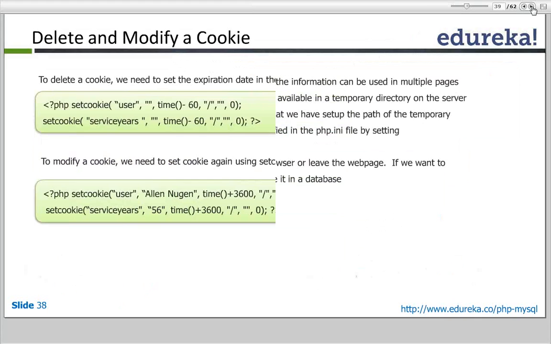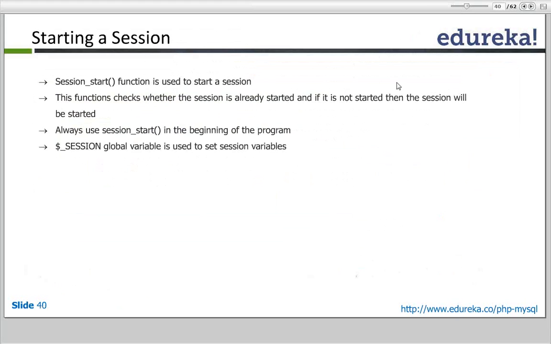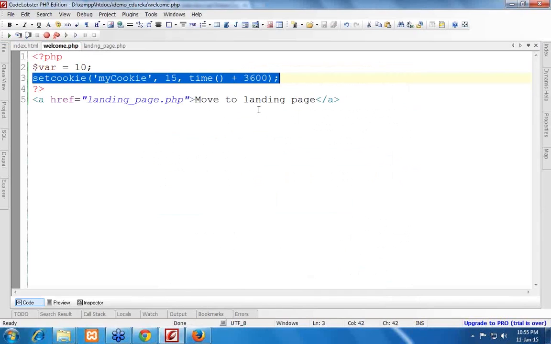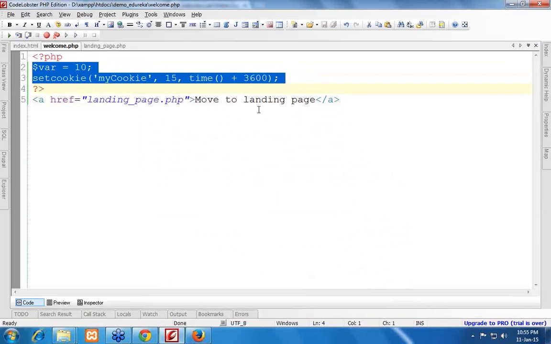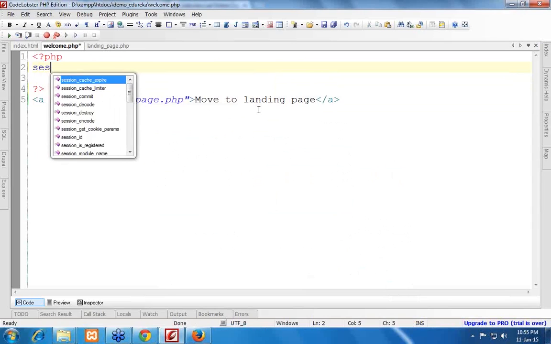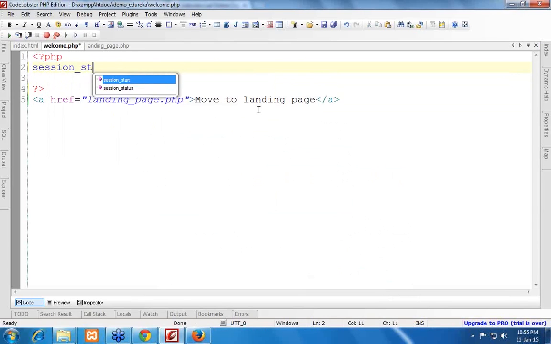So now sessions. Let's go ahead with sessions now. I have told you a cookie can store very little data, but a session is used on a large scale and basically saves data onto the server. Now I will show you using the session here. Before using a session, you have to write session_start. You have to start a session.